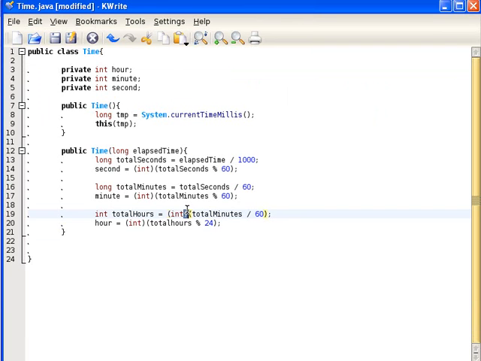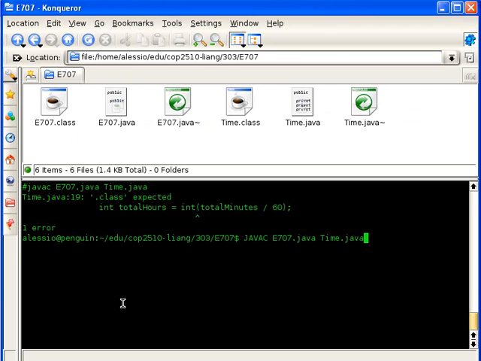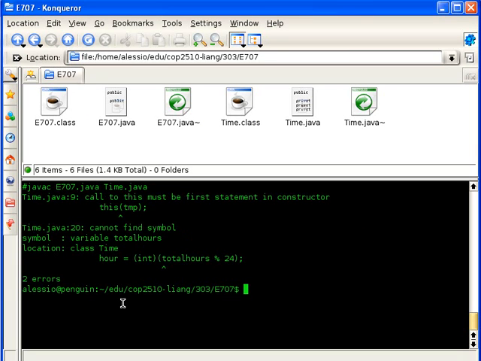So actually I misinterpreted the previous message. It was this parenthesis that was missing actually. Let's save. Go back to Conqueror. Compile again. Call to this must be the first statement in constructor.